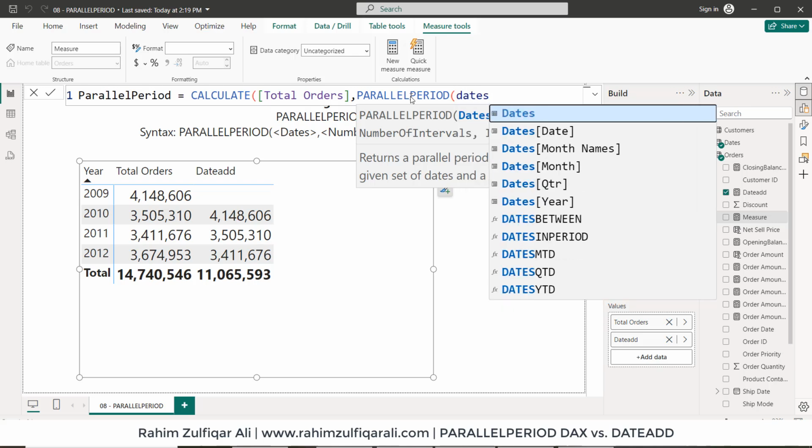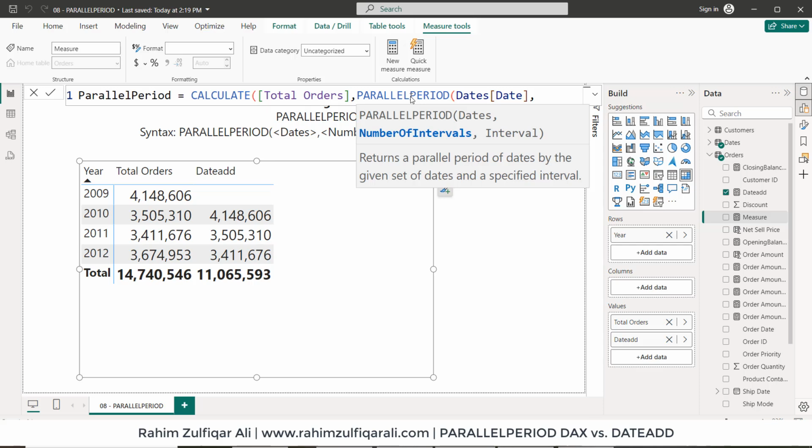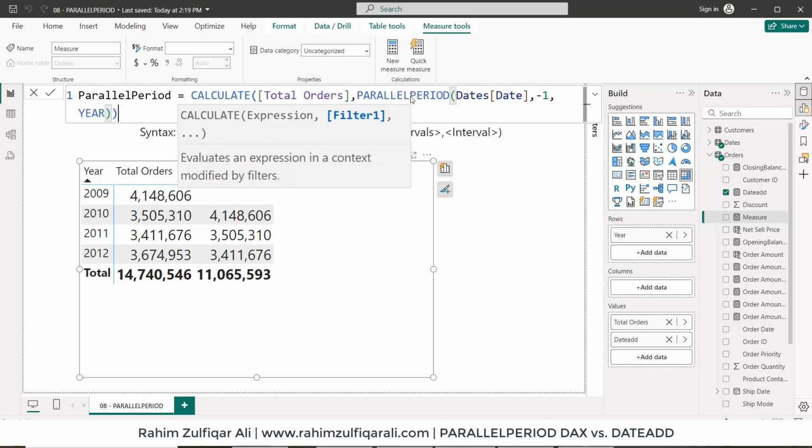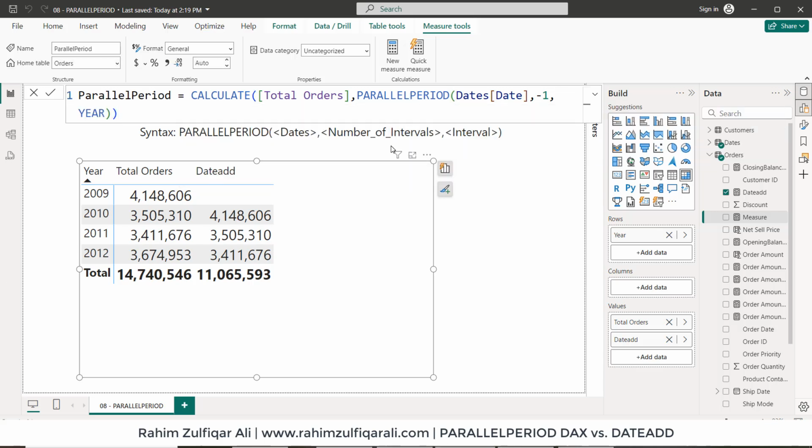So the first argument is dates column. We know that we have dates table, date column. Then number of interval, let's say we need to move 1 year back, so we'll put -1 for the time period, and then we have month, quarter and year, right? So we'll say we need to move year wise. And let's compare date add versus parallel period.